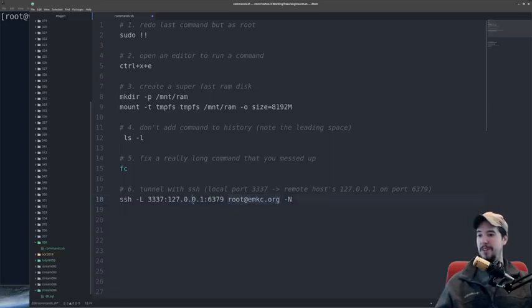So basically what this says is, point my local port 3337 to emkc.org's 127.0.0.1 port 6379. So in effect, what this does is it lets me connect to port 3337, and it gives me my Redis instance, which is on emkc.